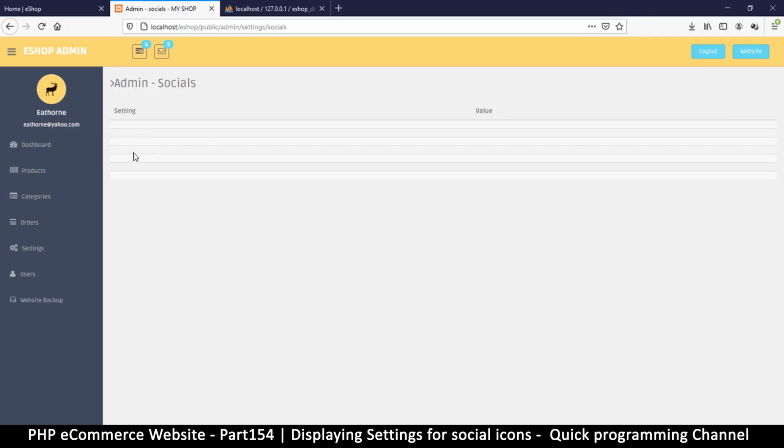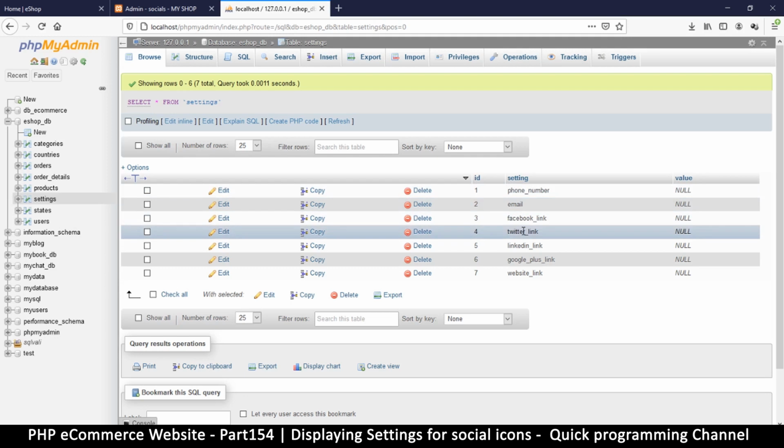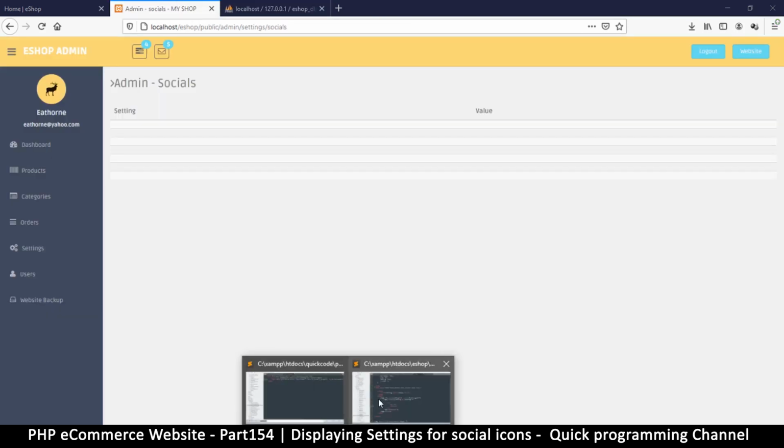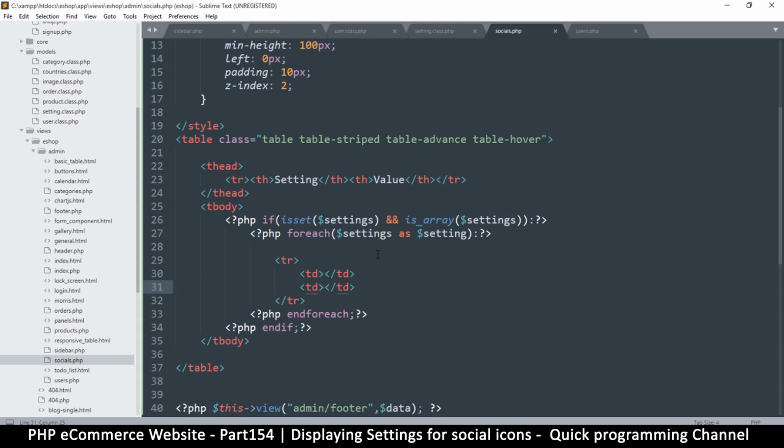So let's display our settings here. Now, as you can see already, we have some lines here. 1, 2, 3, 4. I have no idea why we have those. Very strange indeed. Okay, so here we have a particular setting row, right?